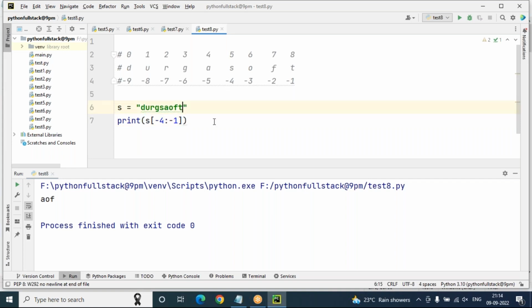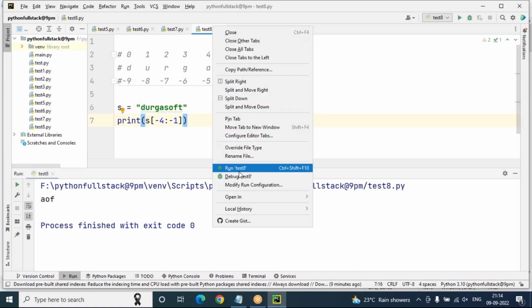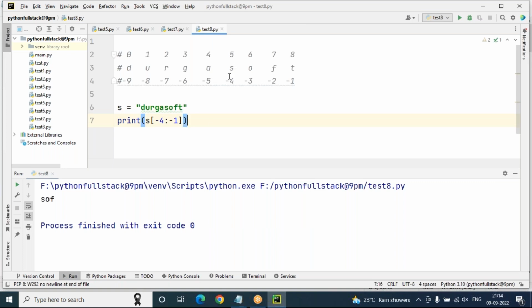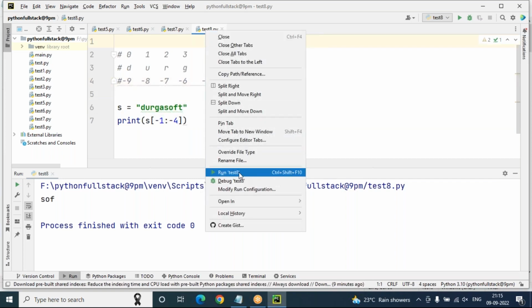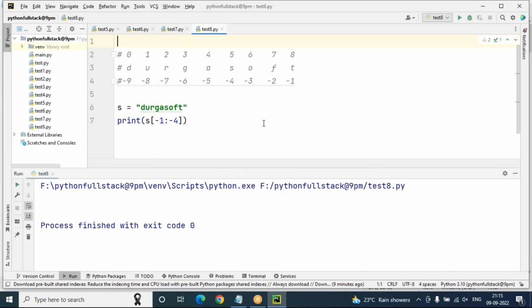My spelling is wrong, I think. Yes, this is correct: SOF only, because at index -4 S is there, O is there, F is there, up to -1, not including -1. This will work. But -1 colon -4 is not possible, because -1 is the highest value among negative numbers and -4 is the least value. You are moving backward again, so with negative index, backward slicing is not possible. Only forward direction is possible.